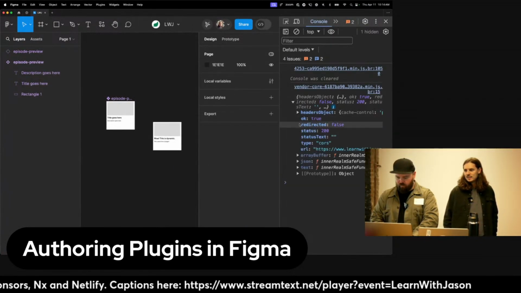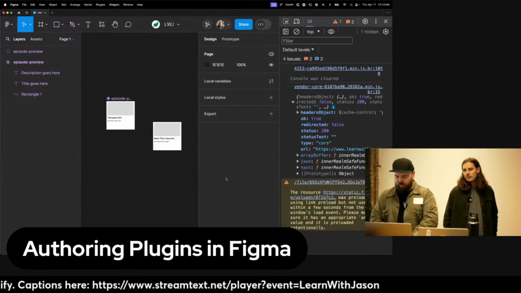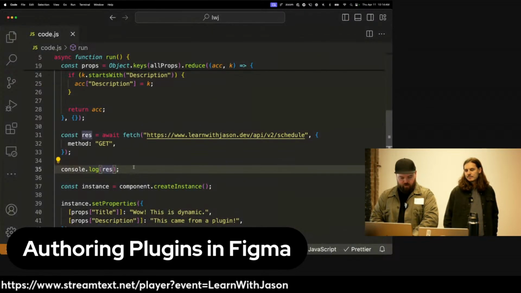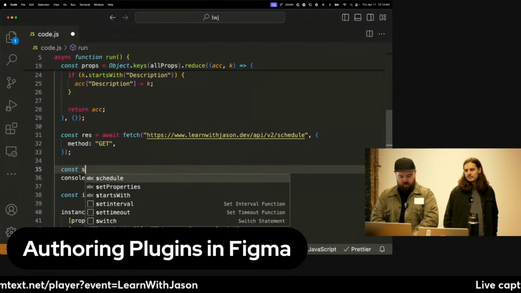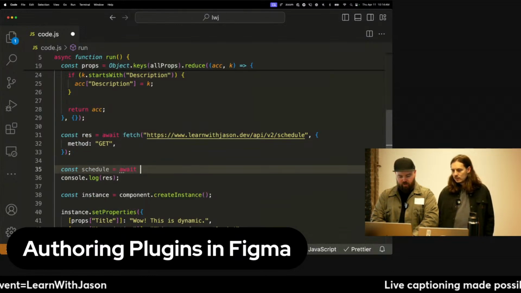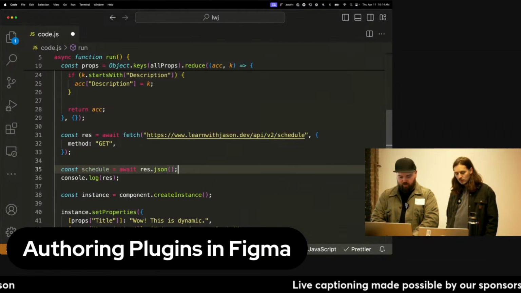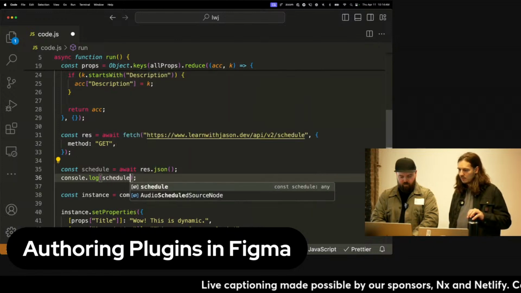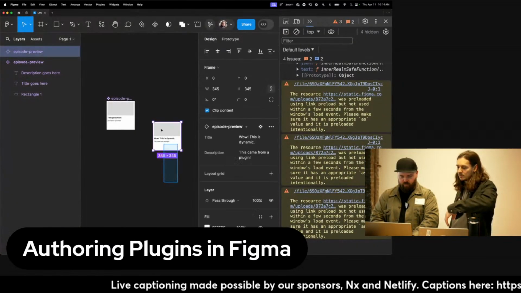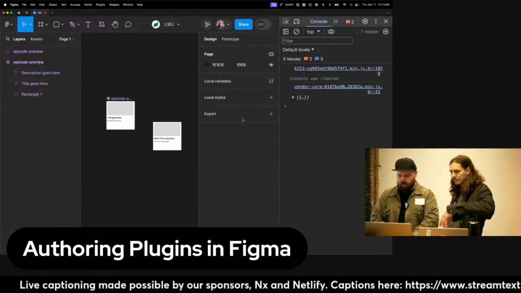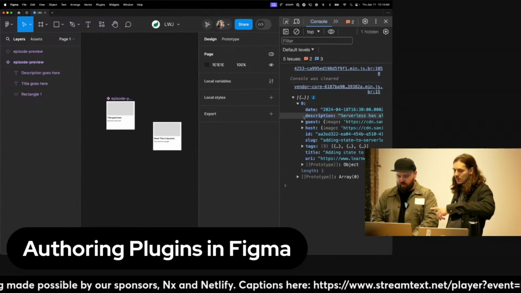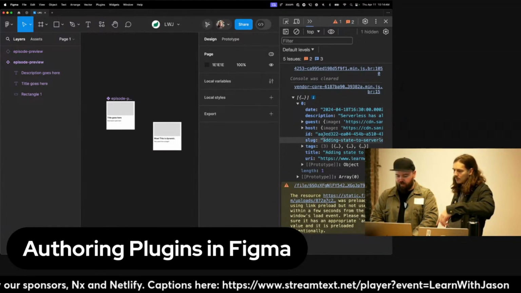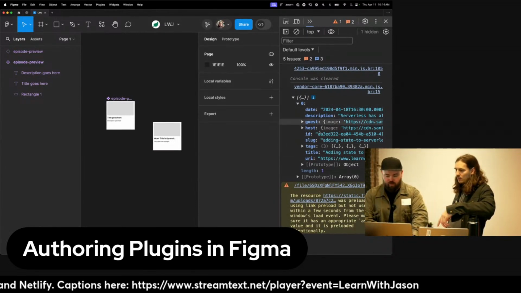Oh my goodness. Yeah, okay, we got it. Beautiful. So we got all of that, and then this is our JSON. So then I'm going to get schedule, which will be await res.json. I know one of our engineers, James Yang, was working on fetch a while back. Thanks, James. There we go. We got data. Wow. So there's our schedule.